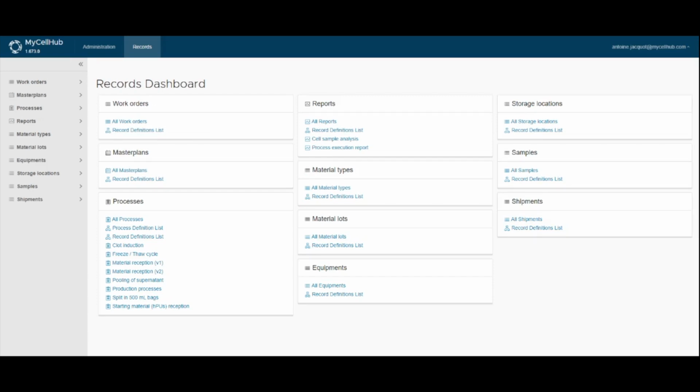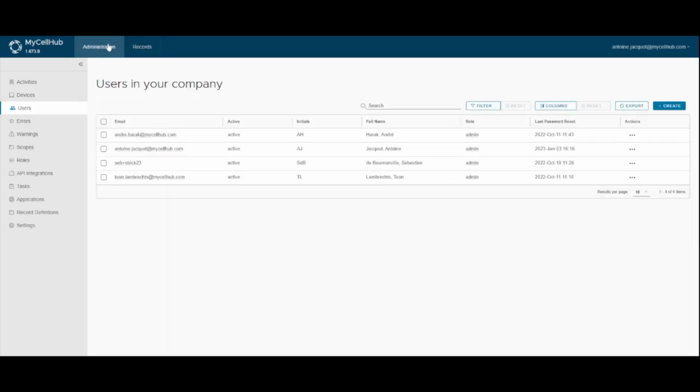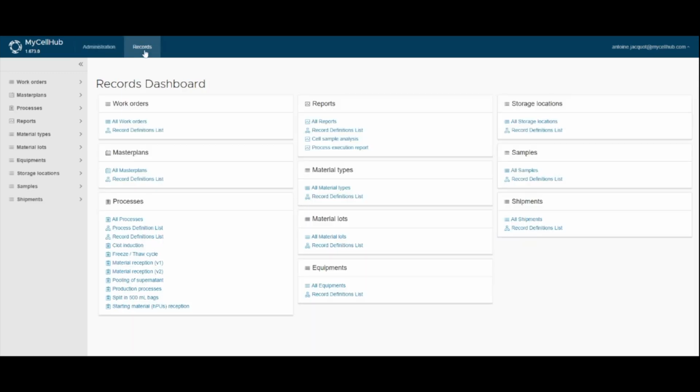At the top of your screen, you can see two tabs. Administration is used for all admin-related tasks, such as accessing users' roles and permissions, getting an overview of warning notifications, or managing your API integrations with other systems, if any. We'll see it in more detail later on. The Records tab is all about management features with work orders, master plans, processes, as well as all your resources like devices, raw materials, samples, and so forth.